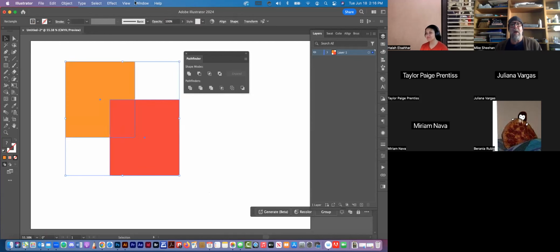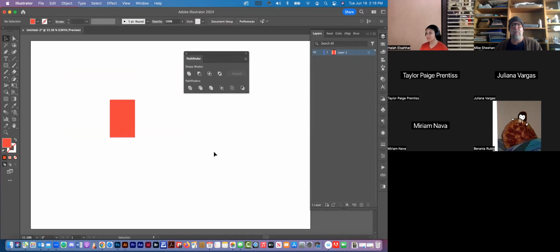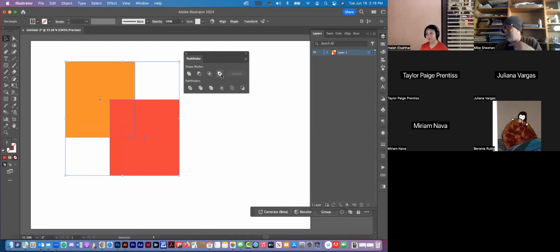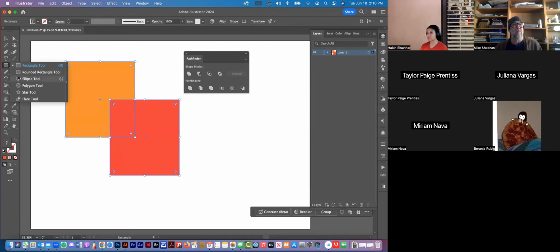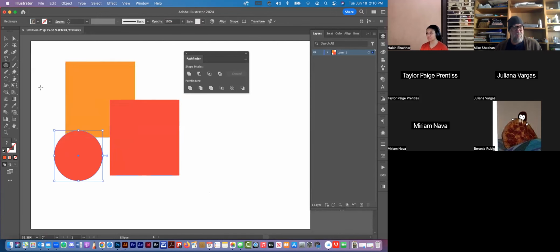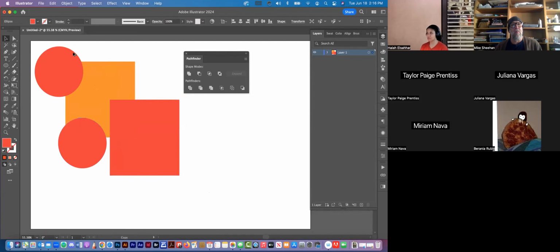Yeah. Now I'm going to take this one and it's going to save the overlap. Okay. And then this one's going to do the opposite. It's going to get rid of the overlap. Okay. And then this one, let's make a more complex selection here. And let's just do this. And let's do this.